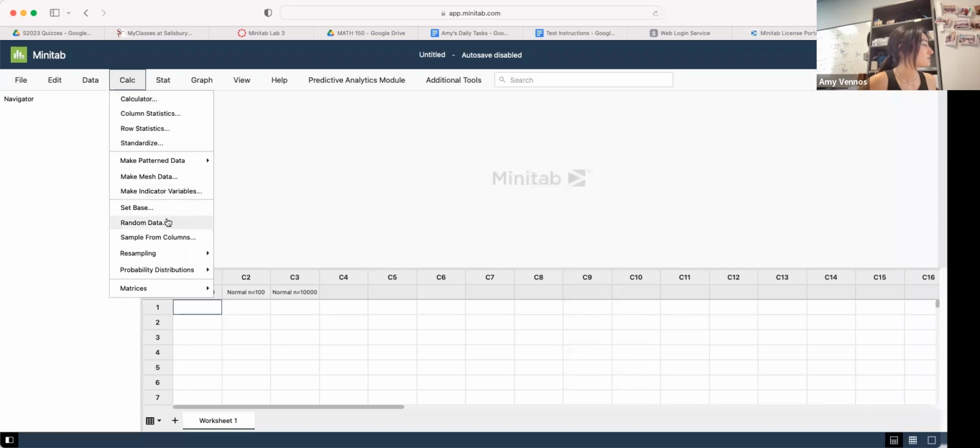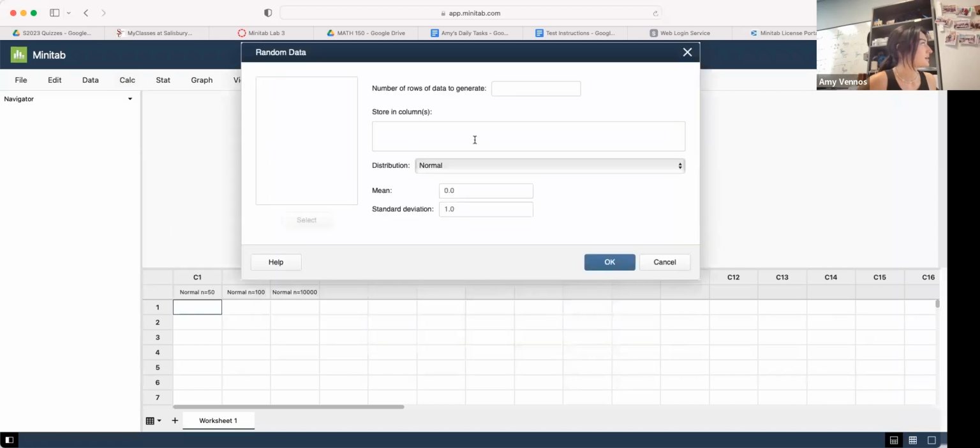You're going to click Random Data. And then for the first row under the number of rows of data, say 50 because we want 50 rows. When you click on Store in Columns, just click the box first, and all of this stuff will pop up on the left-hand side. You're going to double click C1, and this will pop up. If you type in normal n equals 50, depending on how you write it, it's not going to recognize what you write. So I recommend double clicking it instead of just typing it out.